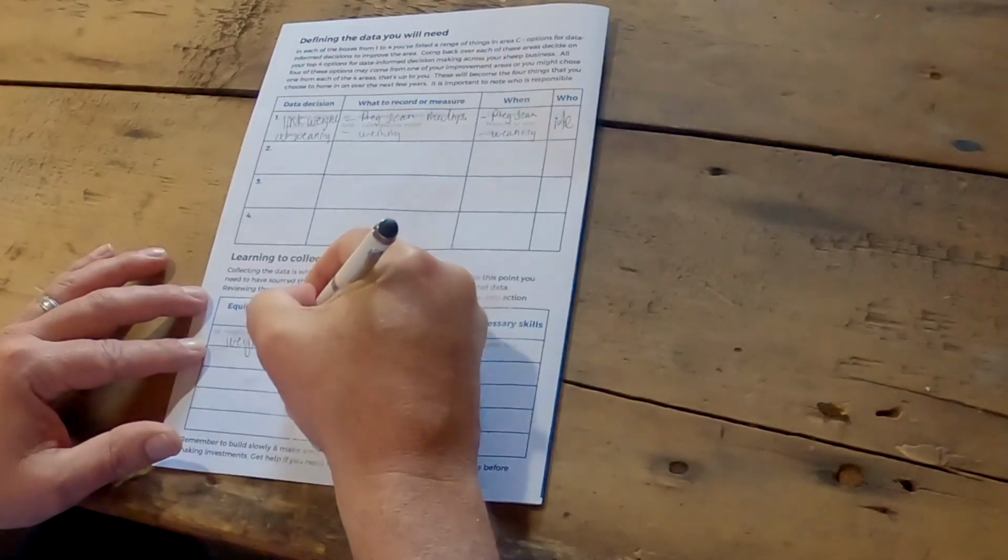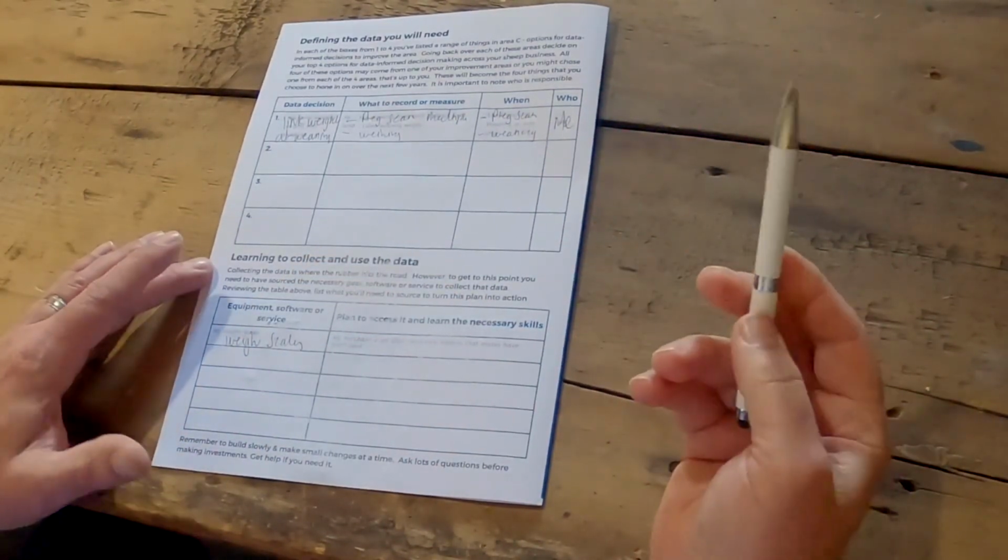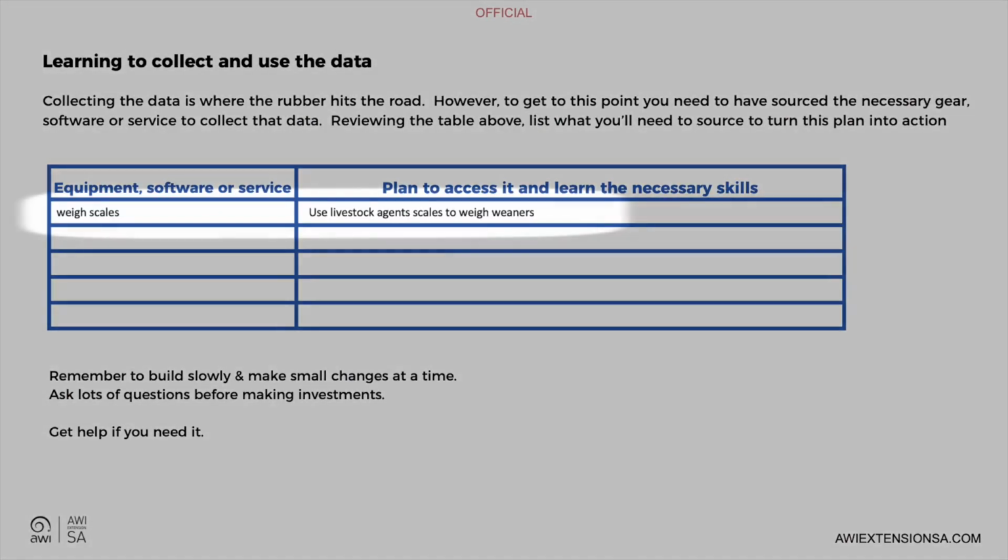So if I'm saying weaning weight's important, I'm going to need a set of weigh scales, and I can get those weigh scales by ringing up one of my suppliers and ordering them, or I can talk to my neighbour who I know has got a set he doesn't use very much, or I can get my stock agent to come and give me a hand. And you can use all those different combinations so you don't have to go out and buy the fanciest and most expensive set to move forward.